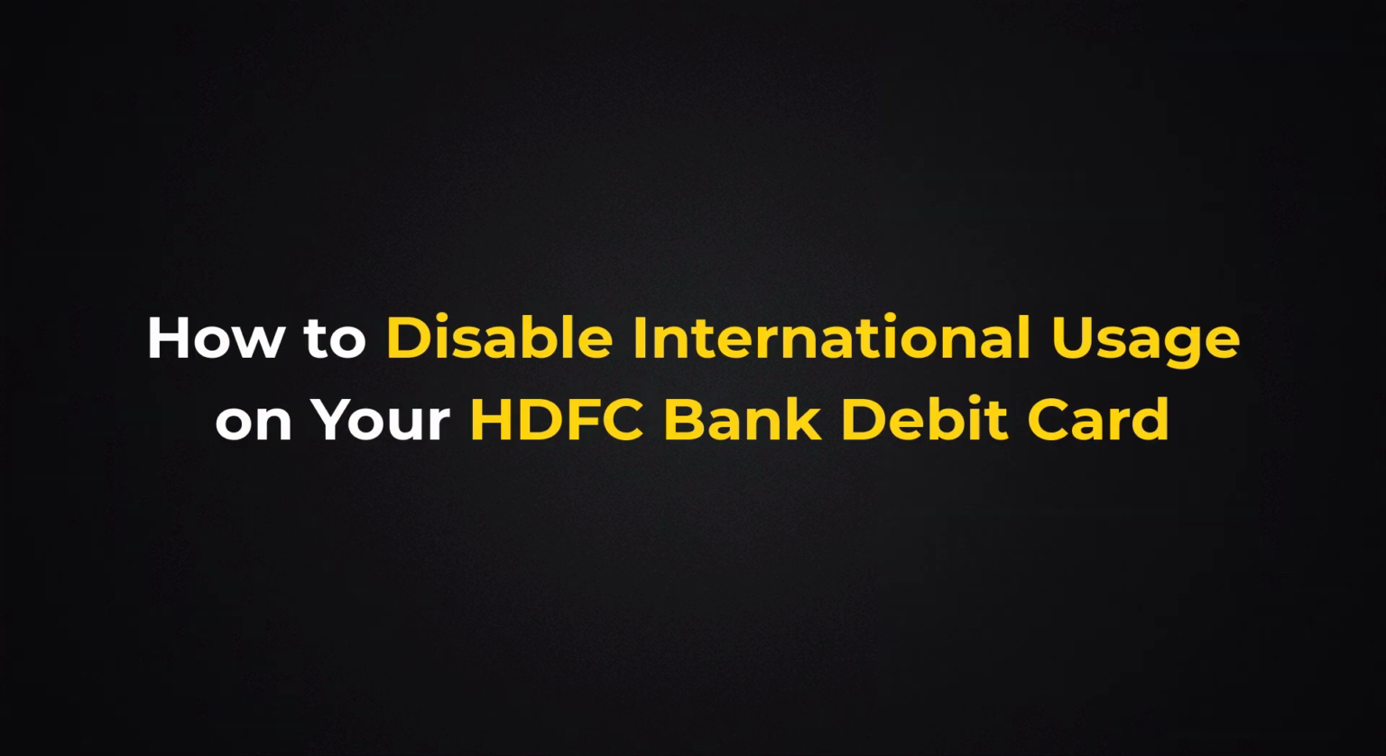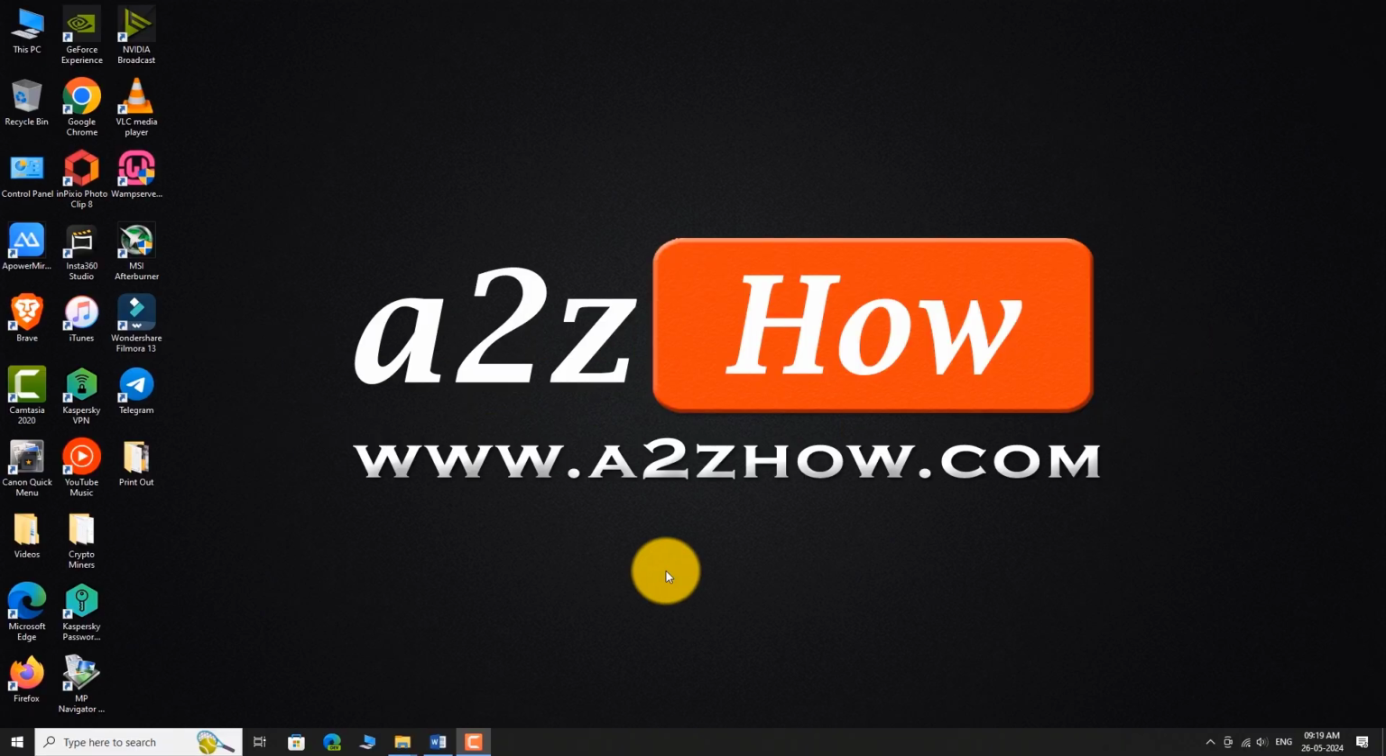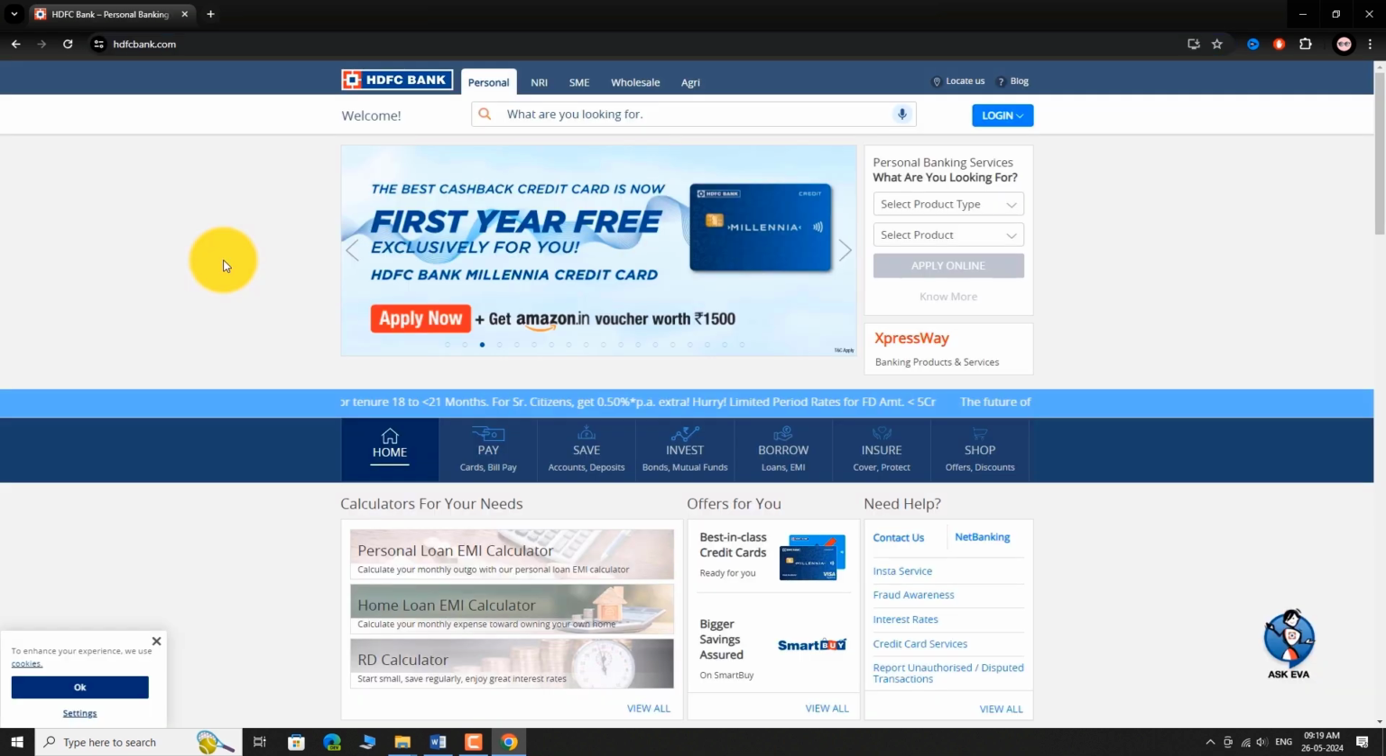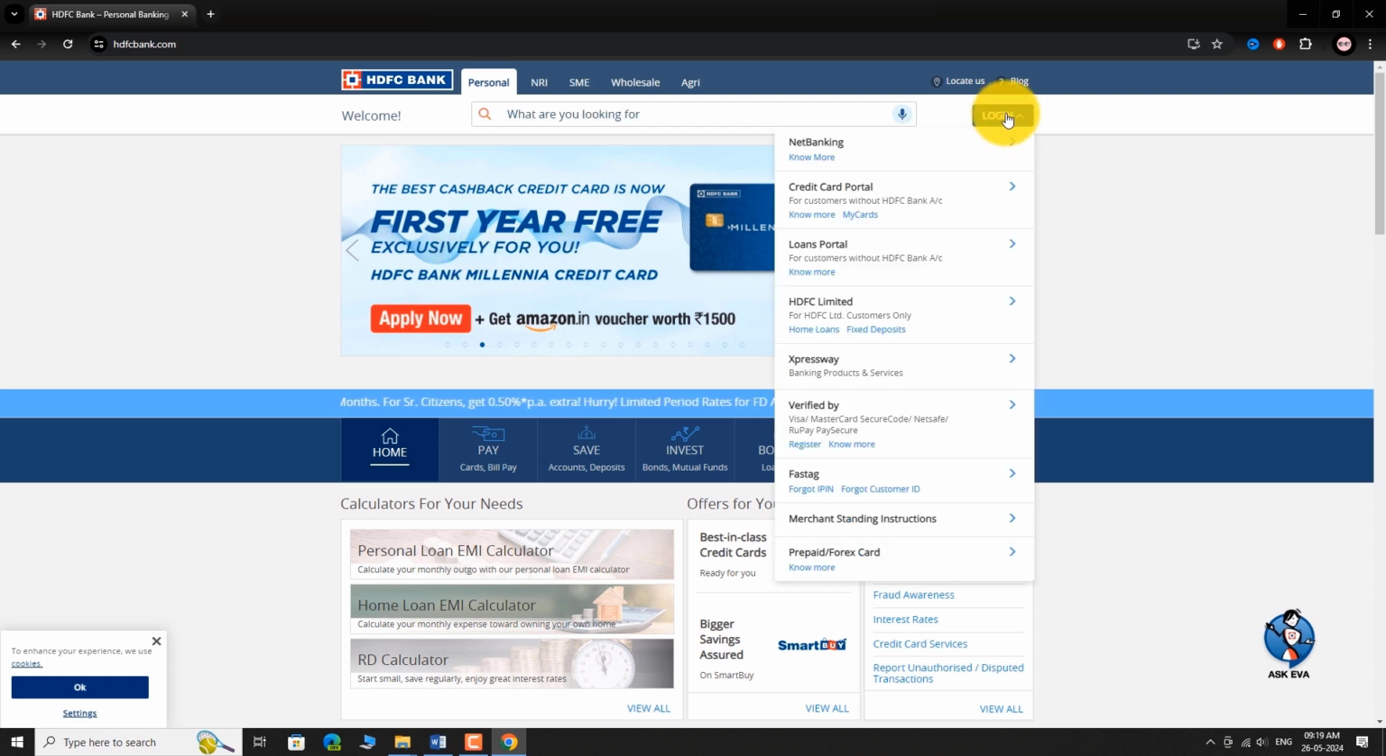How to disable international usage on your HDFC Bank debit card. Open your favorite browser. Go to hdfcbank.com. Now click on the login button at the top right corner of the page.